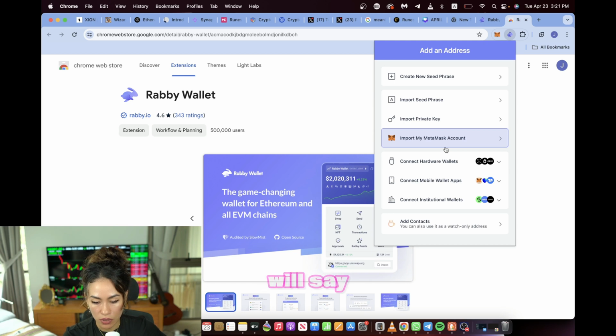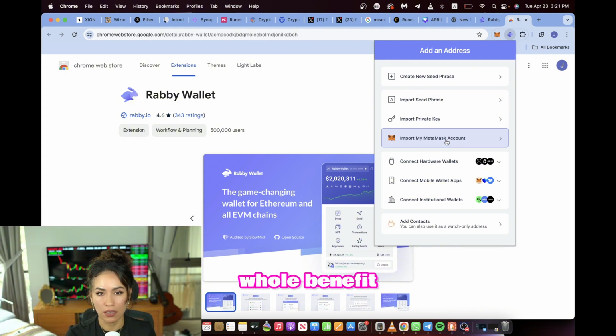But okay, so for the purpose of this video, we want to import, because the whole purpose behind using Rabbywallet is that it's an aggregator. It combines all of your MetaMask wallets. What I'm unsure of is if you can use it to connect to your Xverse, for instance, like your Bitcoin Ordinals wallet and your Solana wallet, as you also have your MetaMask wallets connected. I don't know, so we'll find out.